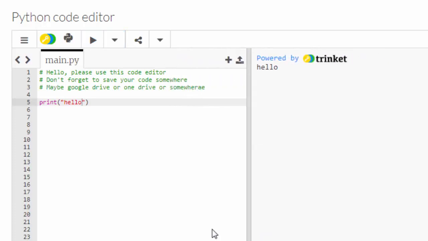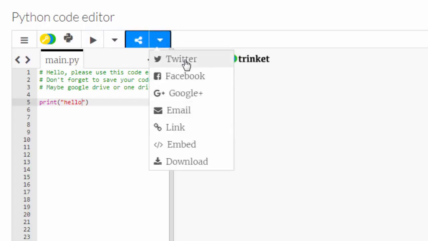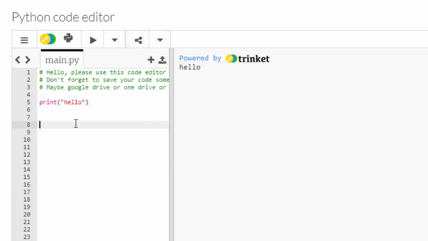Other features include you can drag this across to change the output. You can share or save your code in various ways, and I'll do a video on that. But it's just a nice quick way to get into coding without the hassle of an environment. And that's it.